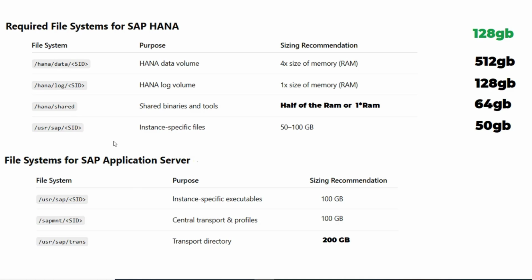And coming to the required file systems for the SAP application server. Whenever we install our SAP application into the system on top of the HANA database, these file systems are created in the system. The first one is /usr/sap/SID, where this SID represents the application server's SID, and /sapmnt/SID, which is also the application SID. And next is /usr/sap/trans, which is a directory. These are the three directories. Whenever we install an application on this HANA database, we get these file systems.